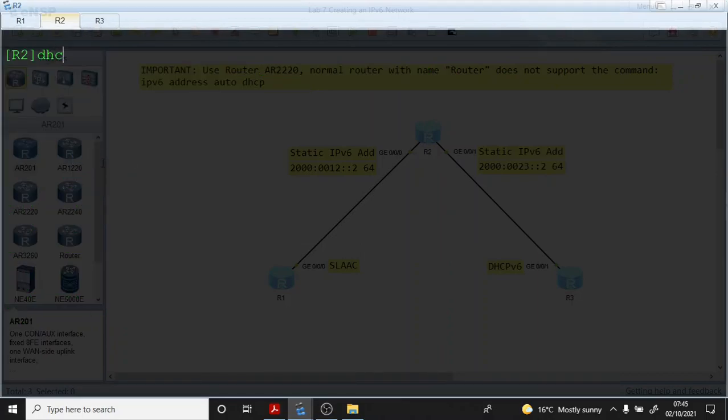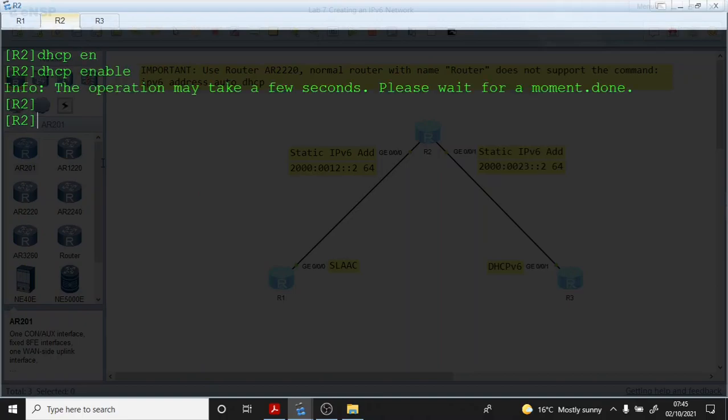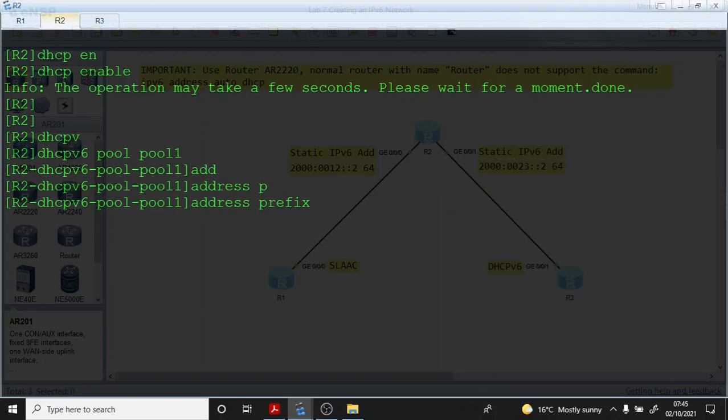So you begin by doing dhcp enable, then dhcp ipv6 pool, and we are calling it pool 1. That's the name of the pool. Then here we want to do address prefix. The address prefix is supposed to be 2000:0023::/64, like that. So that is the address prefix. Then the DNS server is at 2000:0023::2, like that.